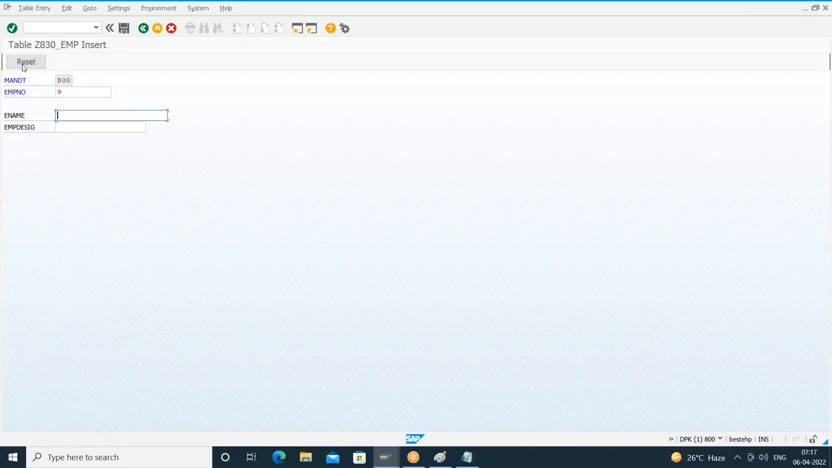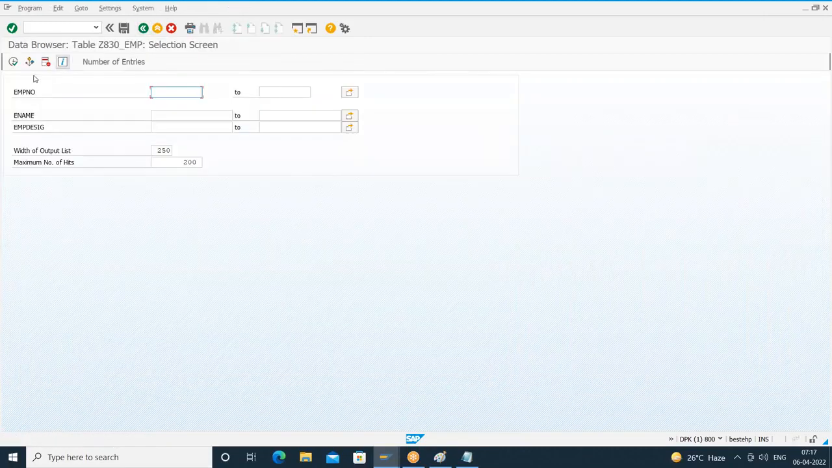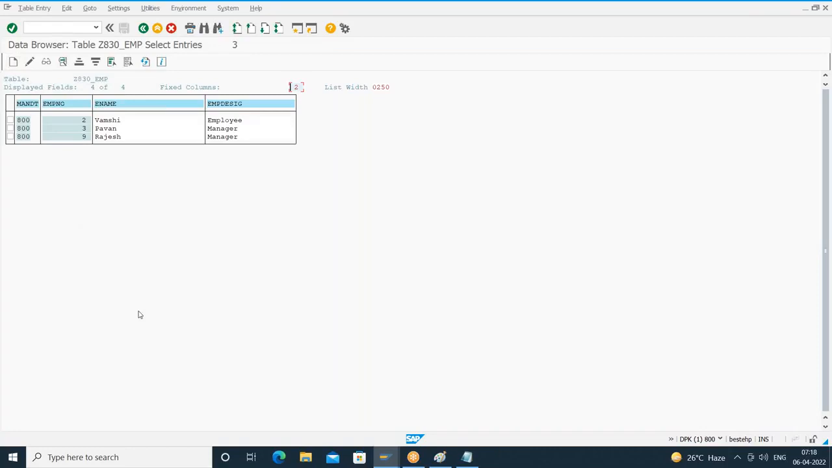Okay, I'll give 9. I think 809 combination is already there, so now it should not accept. If it is already there, it will not accept. When I save it, it says a data record with the specified key is already existing. If you go to the table, this is the available data. So it checks for the combination 802, 803, 809.